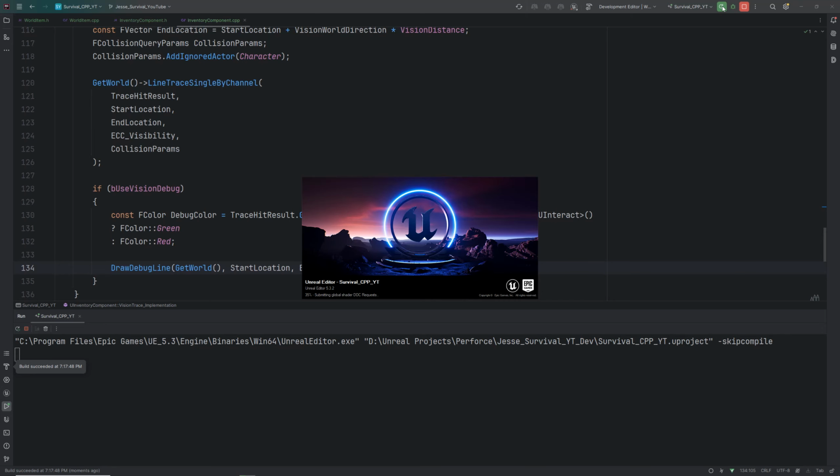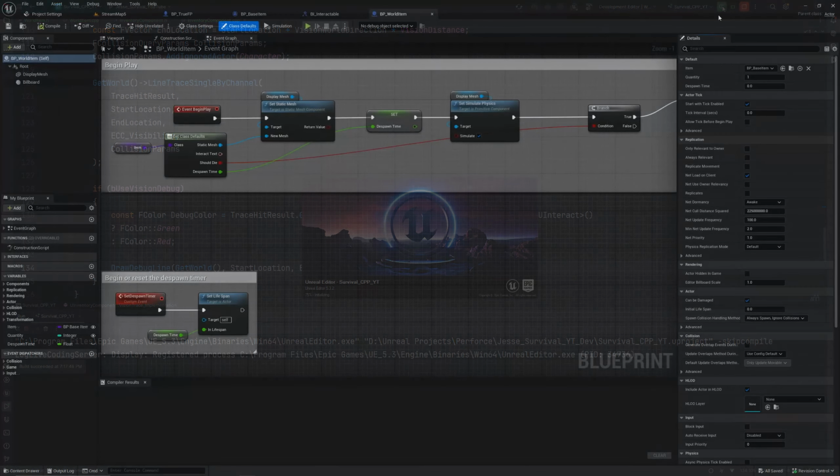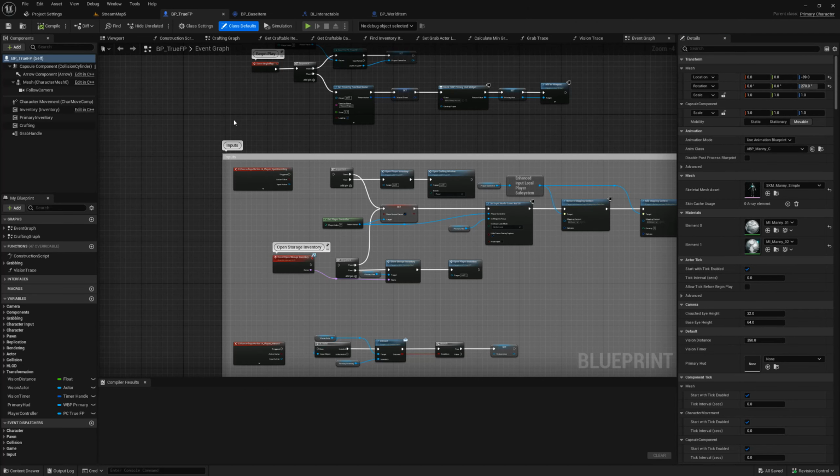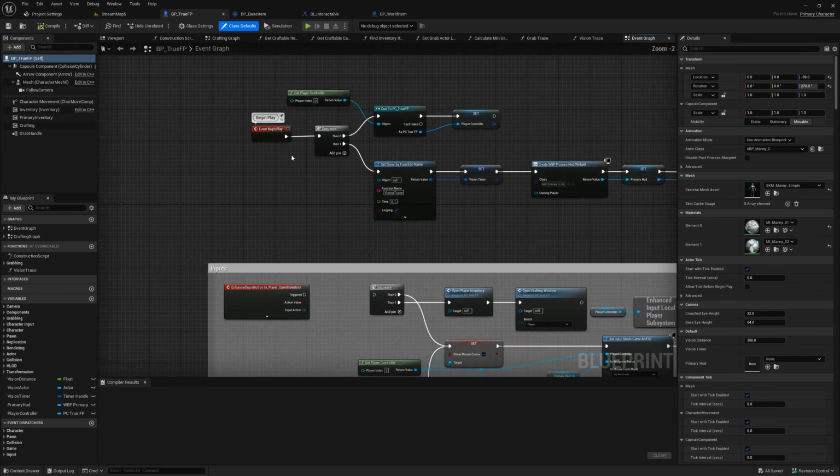There you go. Build succeeded. So let's open up the editor. All right. Now that the editor is open, I'm going to head back to the true first person, and I'm going to come in here into the event graph.